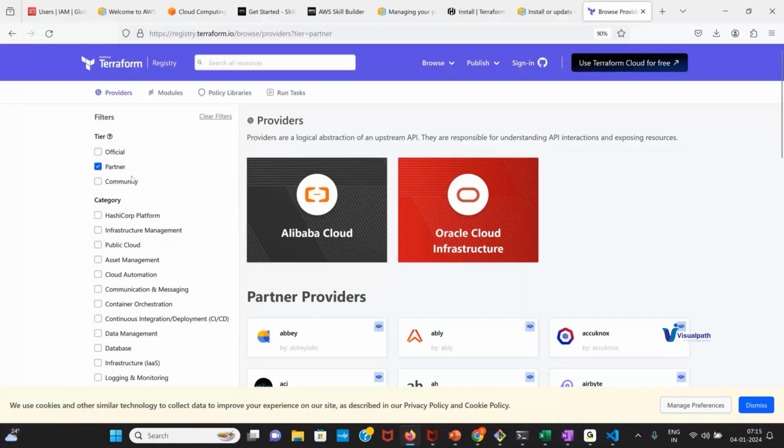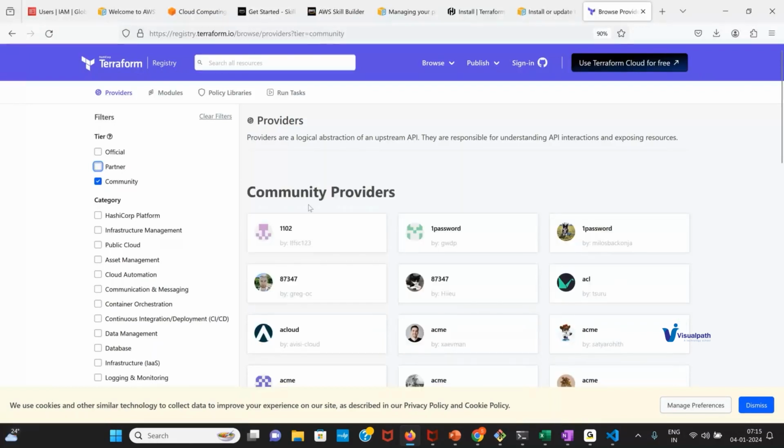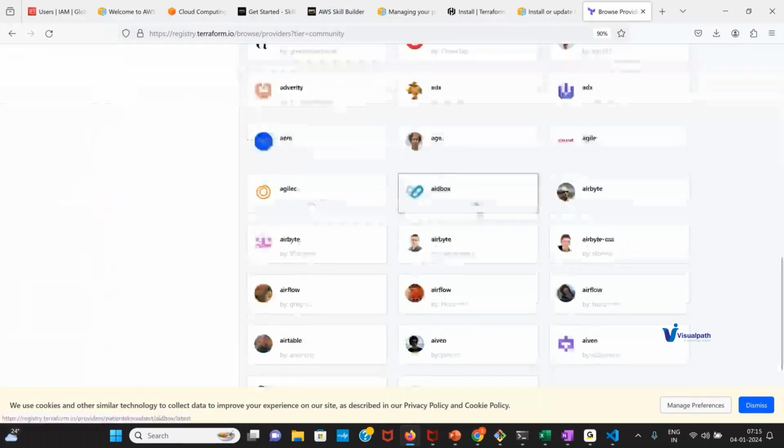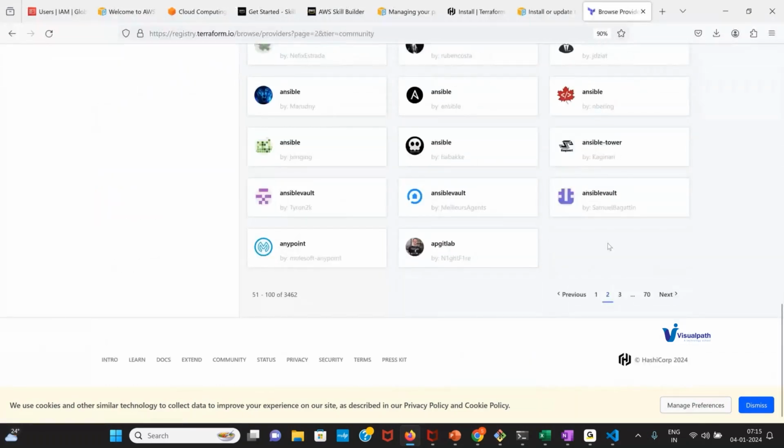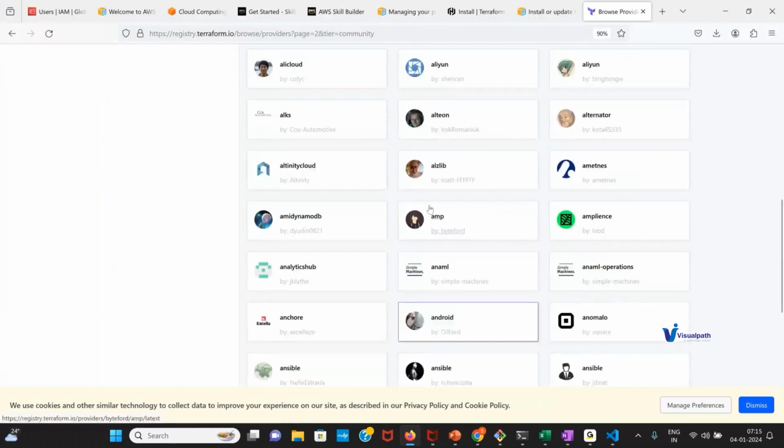How many community providers? There are thousands of community providers available. You can also create your own community provider and put it in your Terraform registry. If you want to automate something for any infrastructure, you have thousands of providers available, right? But we are not going to look at the community one.